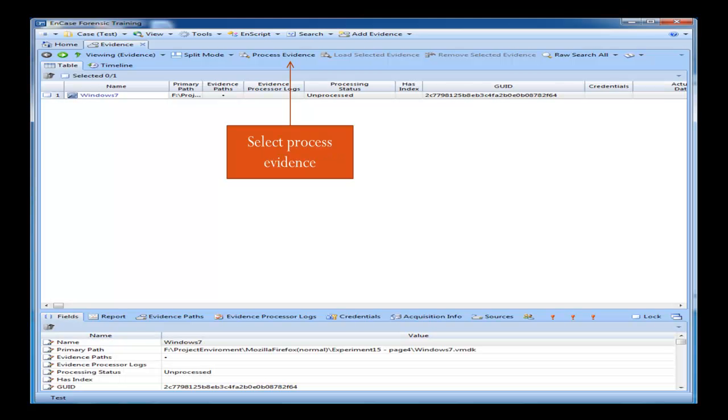Okay, so we have the case created, we have the evidence file. We can see that the processing status of the evidence file is currently unprocessed. So what we need to do is to click process evidence, the arrow is pointing to where you need to click.